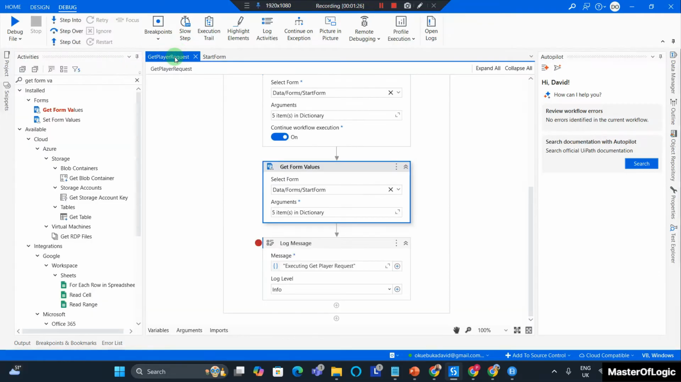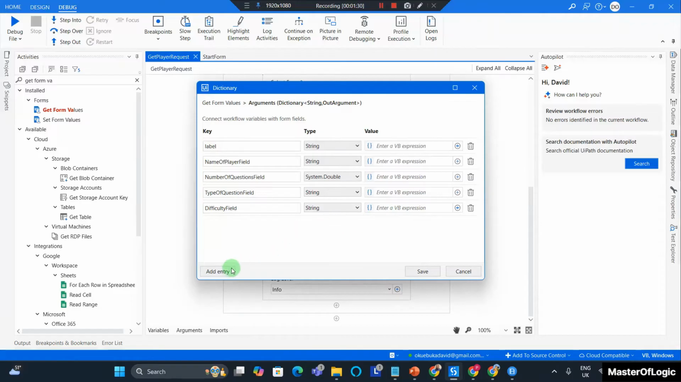So I'm going to go back to my get player request. I open up the expression editor, and I'm just going to add those properties. Play button. So the UiPath Studio automatically adds properties for every other field except for the buttons. So I'm going to add the buttons myself. So play button and end button.